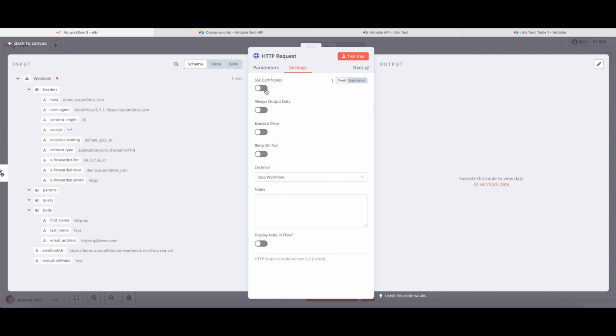You can set this to on. Always output data essentially means that you will always get a response back from the provider, even if the response is empty. Whether you want to execute this once or loop it, and we're going to take a look at loop nodes in a later video, and also whether you want this to retry if your request fails.